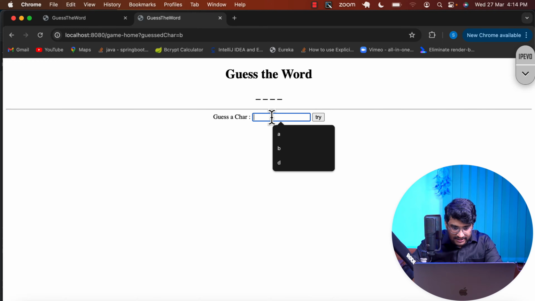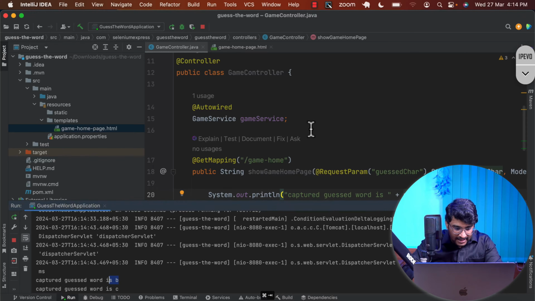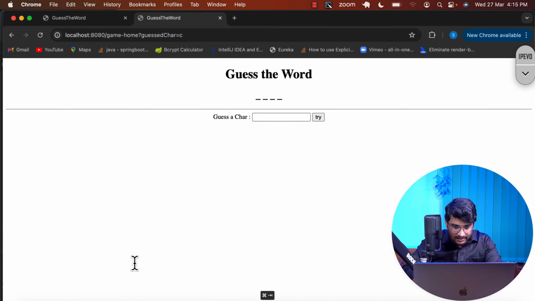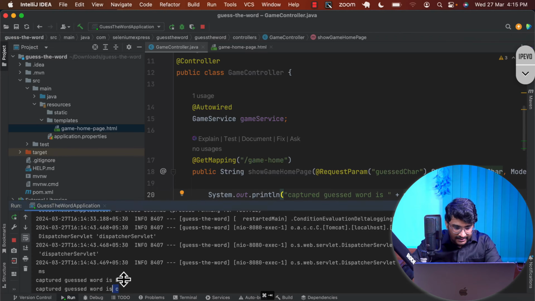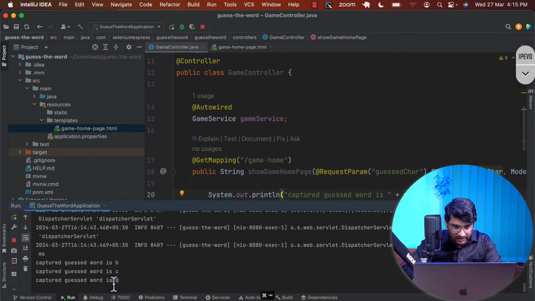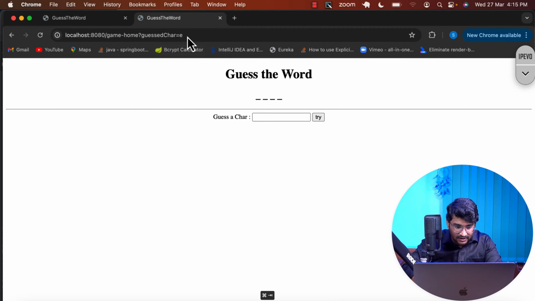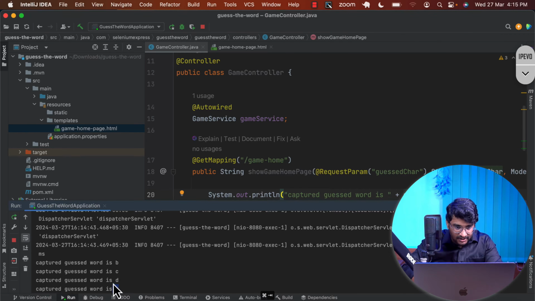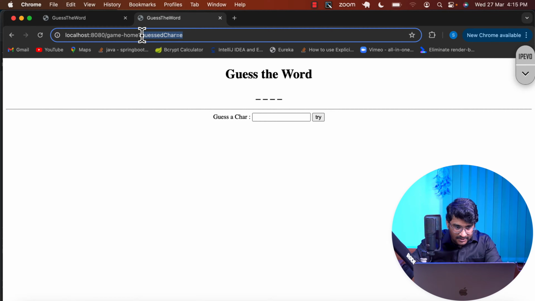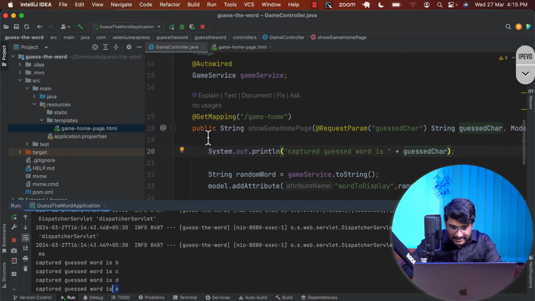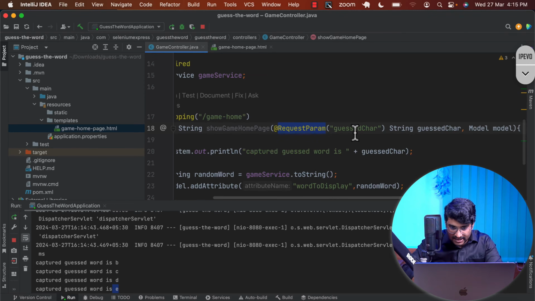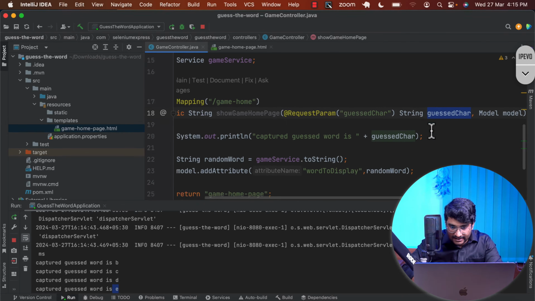Can I switch it? Can I just write C? And am I able to capture this? The captured guest word is C. Can I write D here? And I'm obviously capturing that over here. So whatever you're going to be writing here, A, B, C, D, E, whatever, then you will be able to capture it over here, because this is the request parameter that you are sending, and I'm going to capture it over here inside this URL. Inside this URL only the request parameter is coming, so I'm just capturing it over here, binding it, and putting it over here.